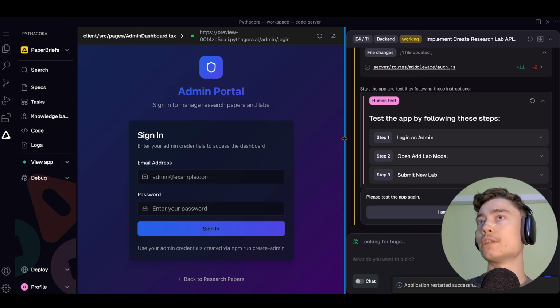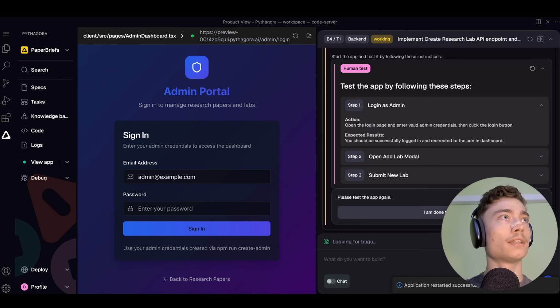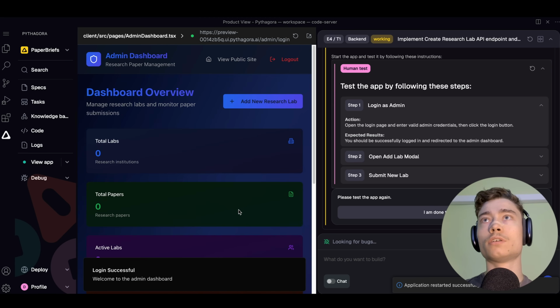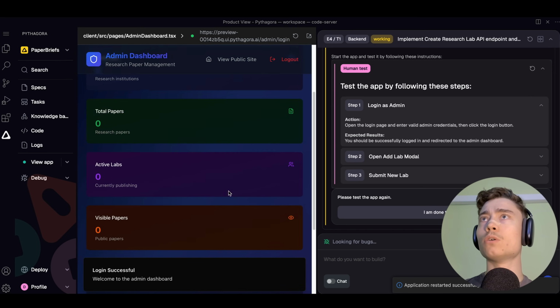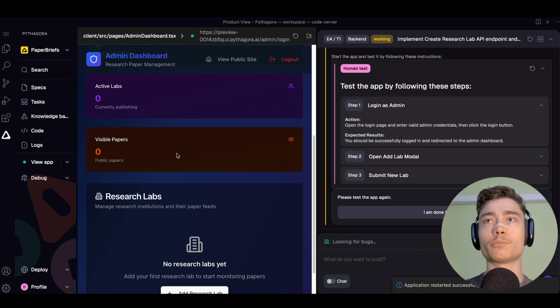Okay, so it simplified the steps for us a bit. That's nice. Boom. Admin password 1234. Login successful. Okay, now, whoa, wait a minute. This is good. We can actually see these paper summaries that we didn't see before.